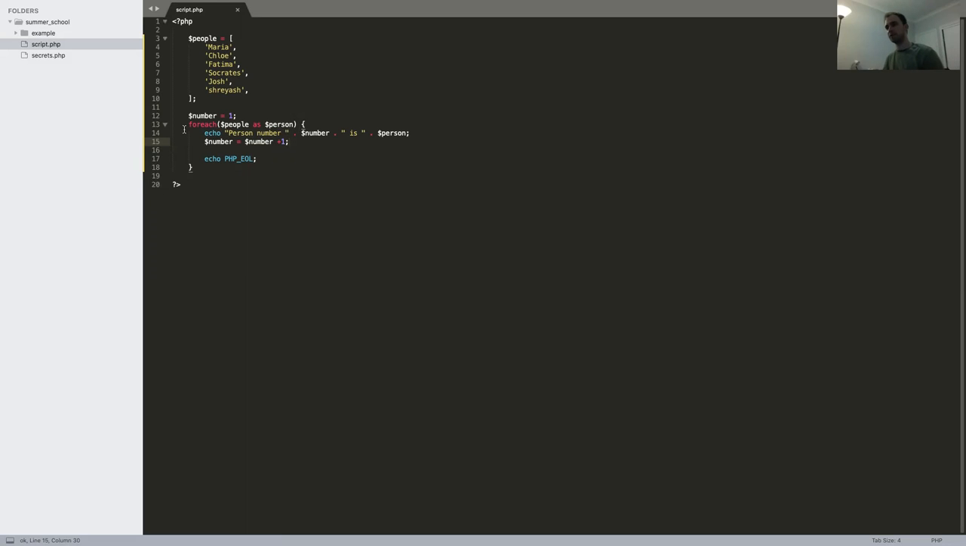So coming back to this example, this is the for each pattern that I'm trying to cover. In summary, a for each loop takes an array, and then it will run the following code block for every value in the array with that value substituted in as this variable. So you can see I'm referencing person here. The first time this code block runs, person is equal to Maria. The second time, person is equal to Chloe. The third time, person is equal to Fatima, and so on and so forth.